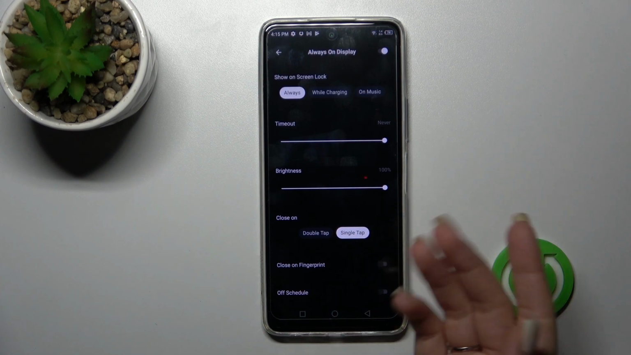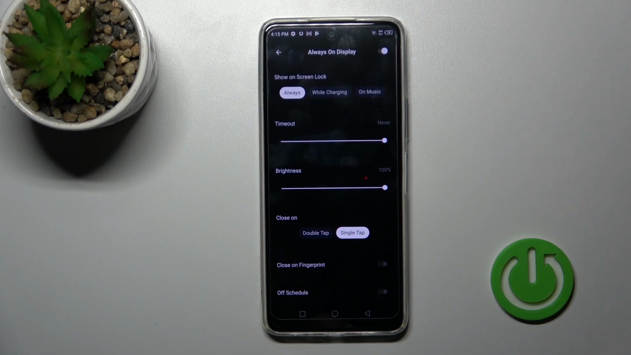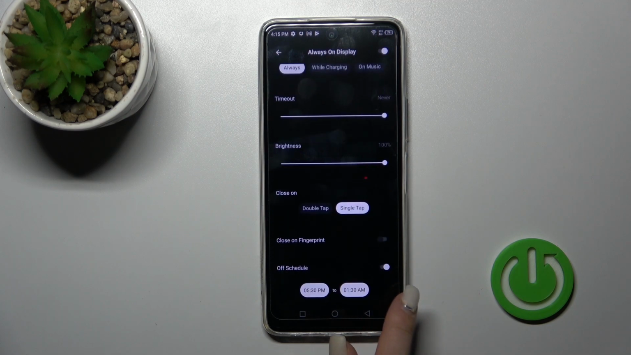And if you, for example, set up fingerprint unlock on your device, you can also close your AOD with the fingerprint, or you can also set the shadow. You can select the start and end time of the Always On Display.